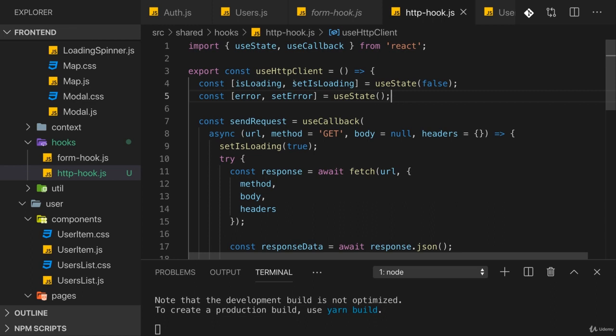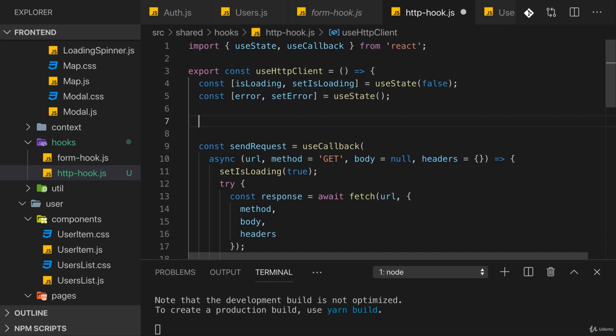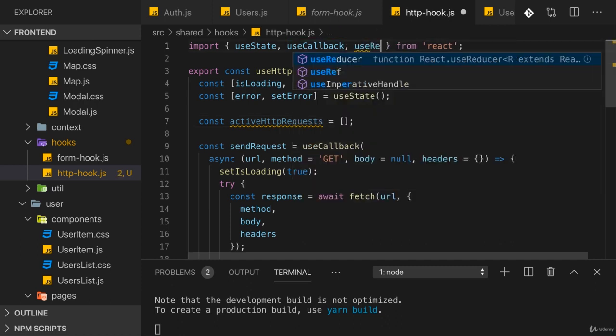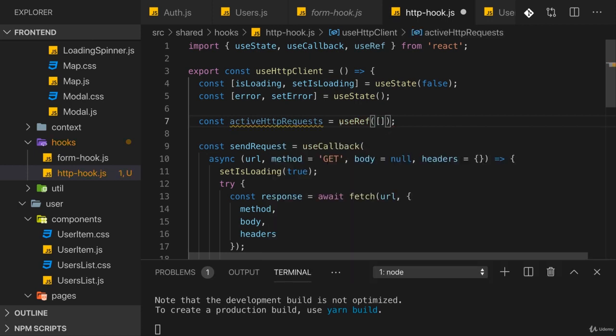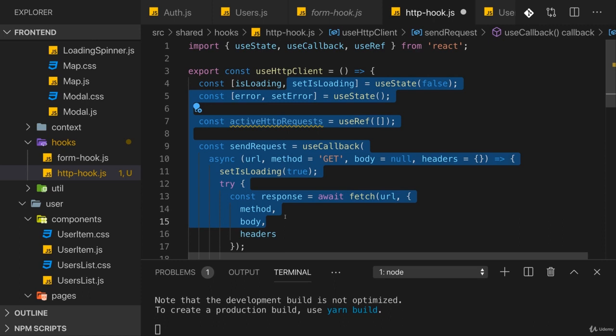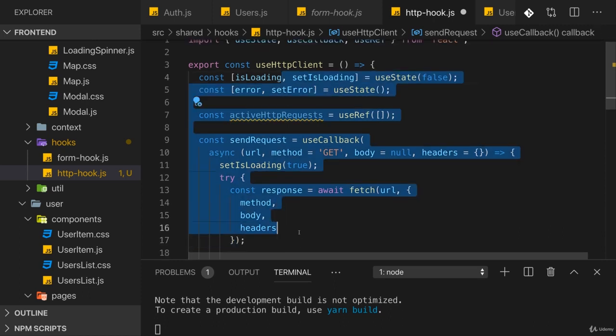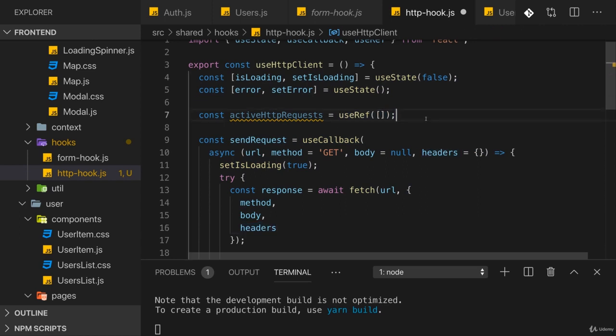To do that, I will create a new constant here in the custom hook, activeHttpRequests, which is an array, and which actually is not an array like this, but instead I'll use the useRef hook, which is built into React, to turn this into a reference. A reference here in the end is just a piece of data which will not be reinitialized when this function runs again. And this function does run again whenever the component which uses this hook re-renders. So now this will basically store data across re-render cycles, you could say.